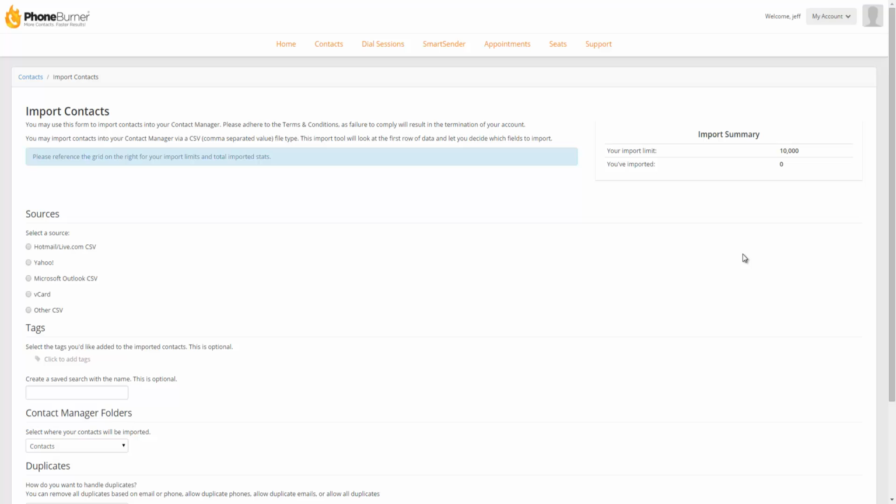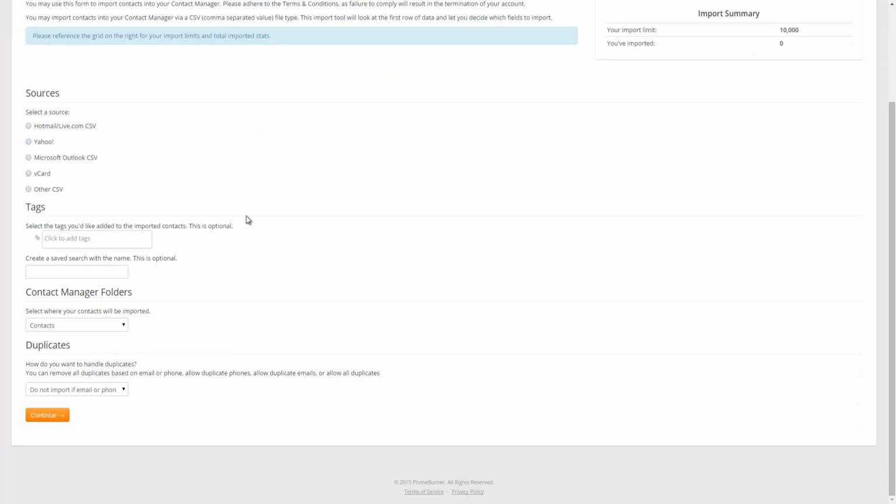If you run into issues and you need to be able to import more, just contact support and they'll be able to help you out. Now let's jump into the meat and potatoes here. So for sources, most of the time you're going to choose Other CSV. So unless you're actually importing contacts from Hotmail, Yahoo, or Outlook, then you're going to use the Other CSV option. So we're going to choose Other CSV.